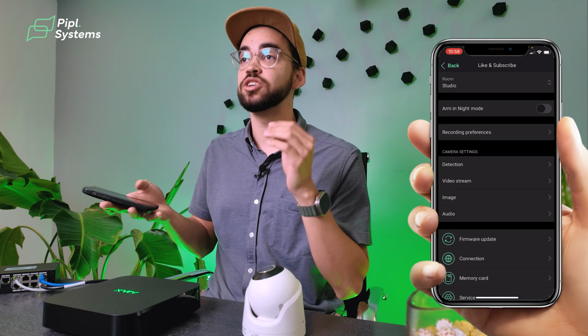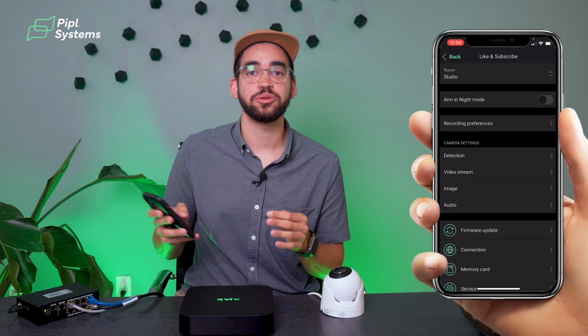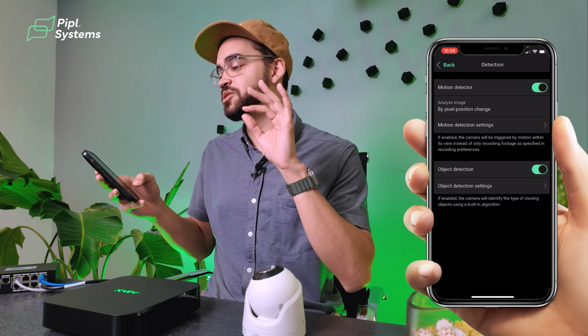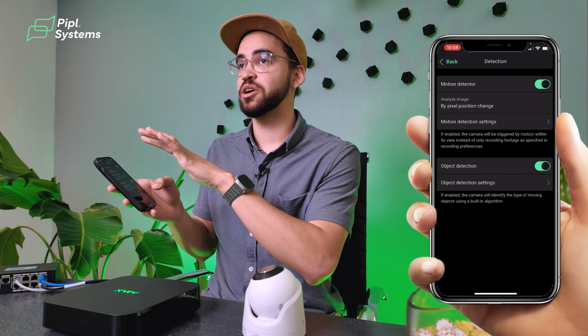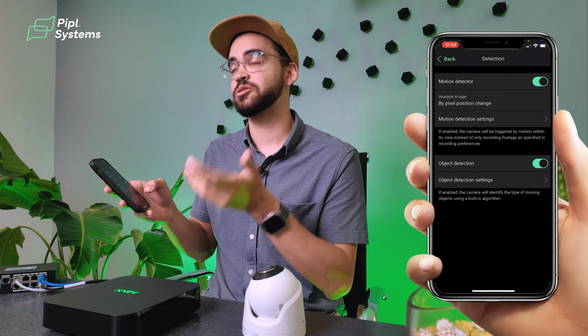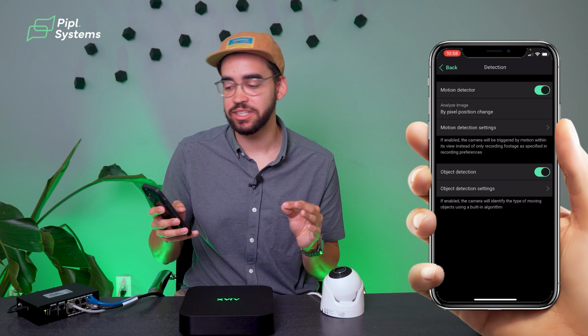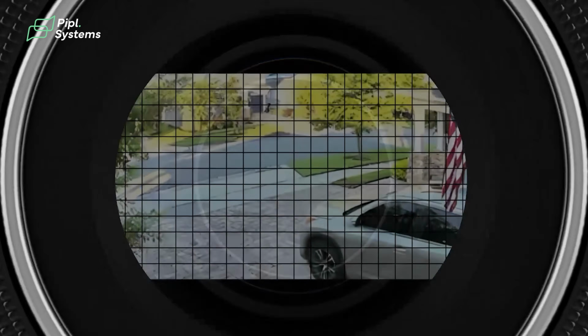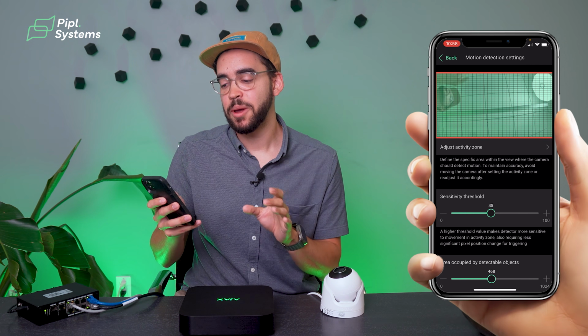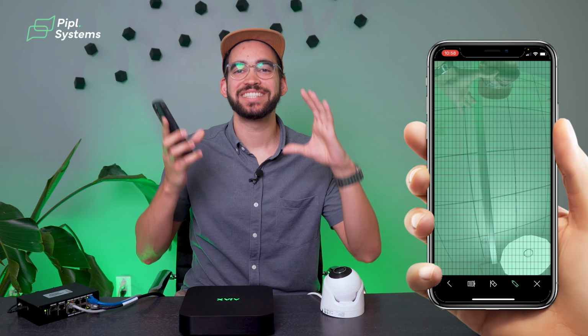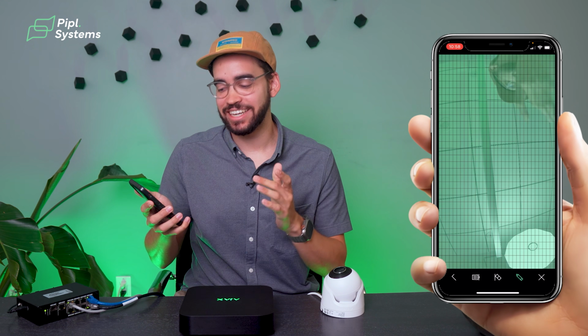If I go back to the settings of the camera, now we enter the detection. Detection, well, you have two types of detection. So first off, we can enable the motion detector or not. So this is pixel based. If we click on the motion detection settings, here you have the screen with all the pixels. So you can draw on it, change the zone, making sure you recreate the exact zone where you want to detect any kind of action.